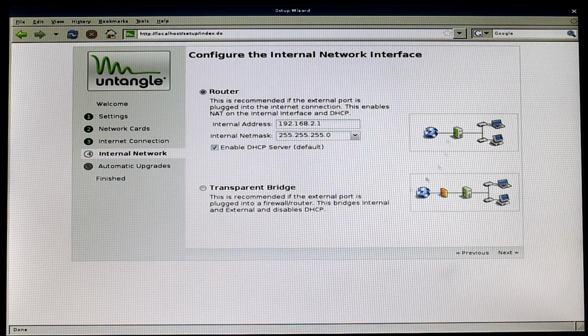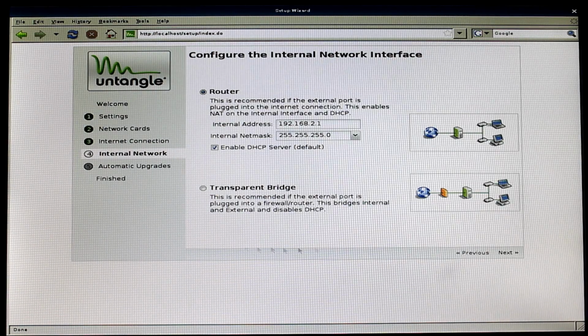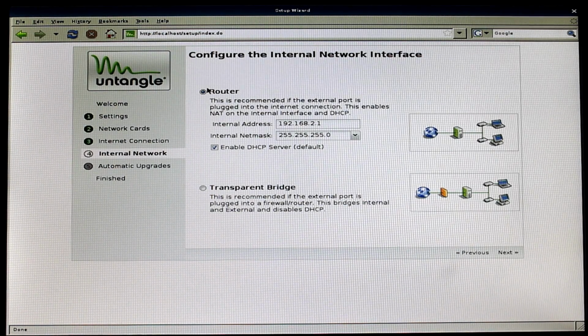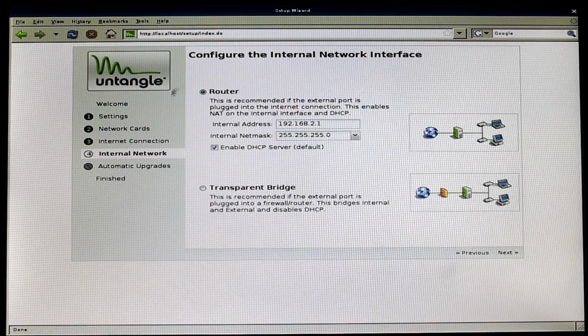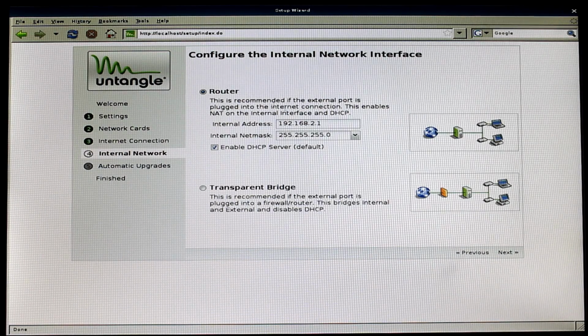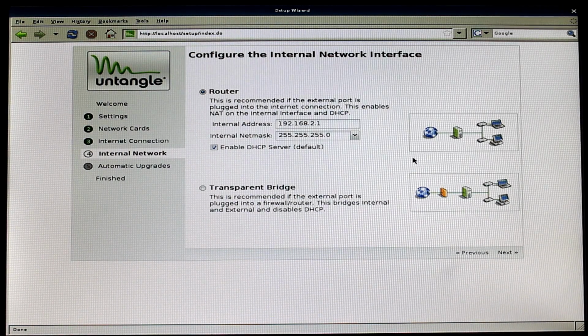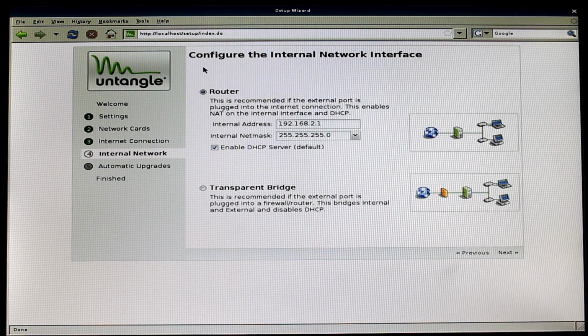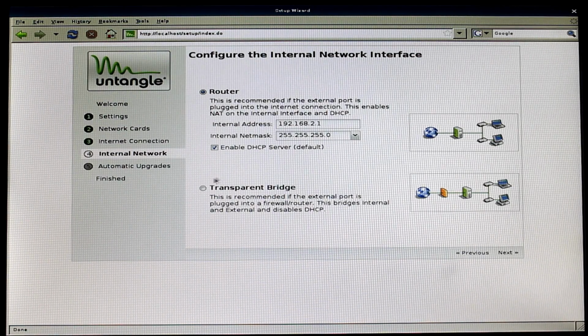Right, now this is where we get to our first bit of configuring properly. So we've got two options we can use. We can either use the Untangle server as a router, which means it'll do our routing for us, it'll do NAT, and it'll also create a separate network using a different IP range. Or we can just set it up as a transparent bridge.